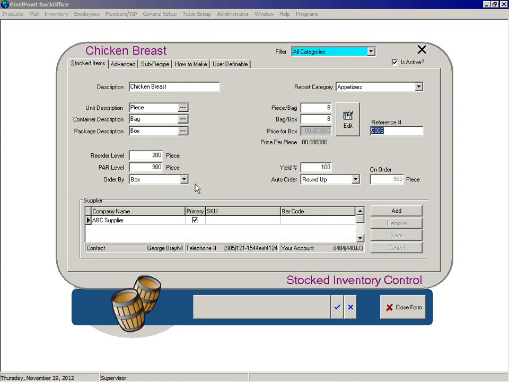Underneath this, order by. So when you're creating a purchase order, and we'll get to that later on, the system will automatically default to whichever description you put within here. So typically for my chicken breasts, I order them by the box. So I can say order by box, and that will be the default descriptor that we'll use. If you need to change it within the purchase order to something else, by all means, you can do that as well.